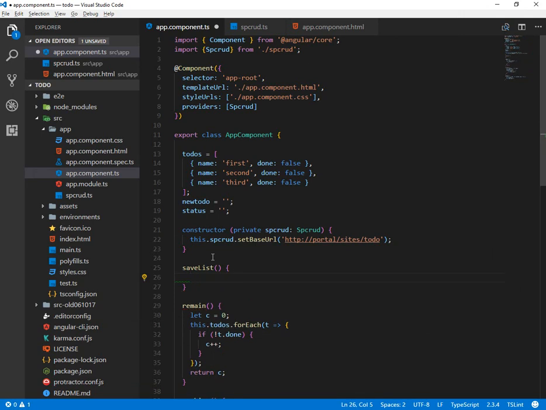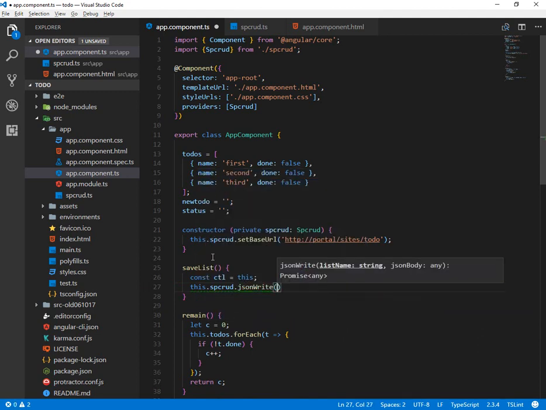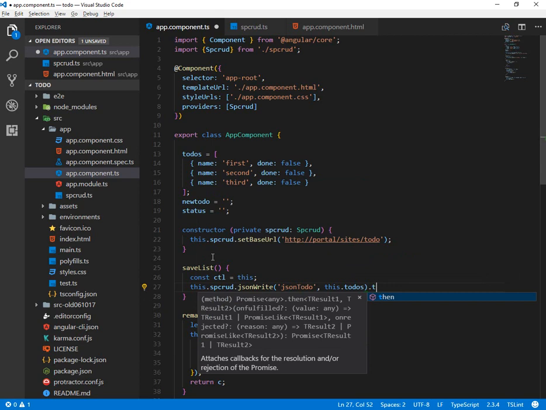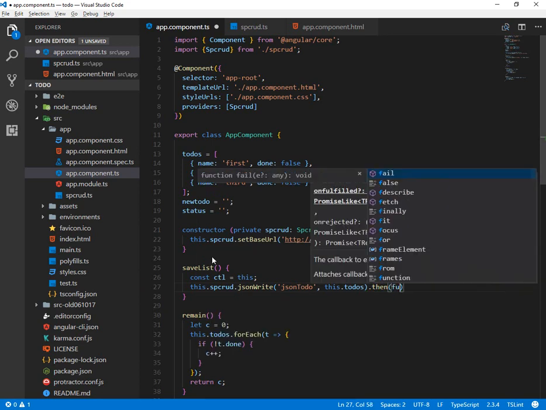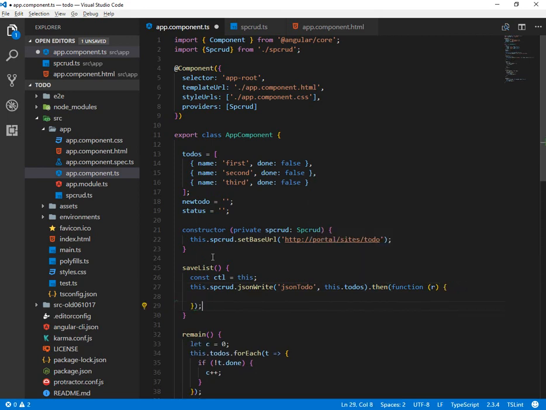Here we're going to make a method called saveList with a constant that references this, the current class. And then we're going to make a call with our spcrud object to jsonWrite. Now this wants to take in the name of a list and a body of JSON to save. The list we're going to be writing to is called JSON To-Do. The object we're going to be writing is this.todos. That's the list of data. And this is promise notation, so we're going to have a dot then with a function to receive the response. And we're going to say status equals response.